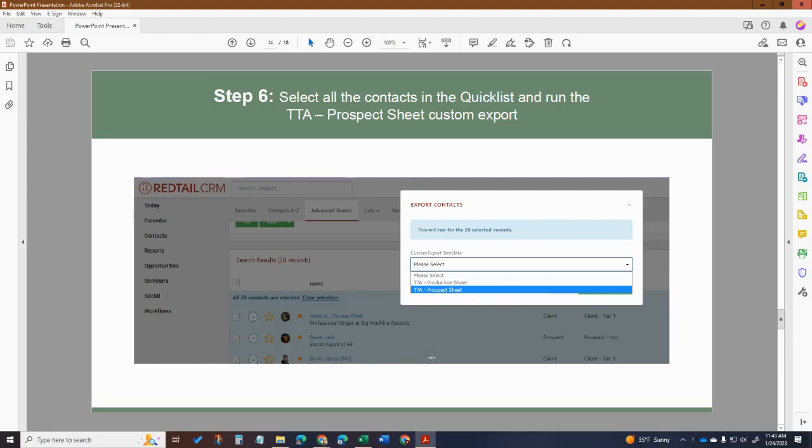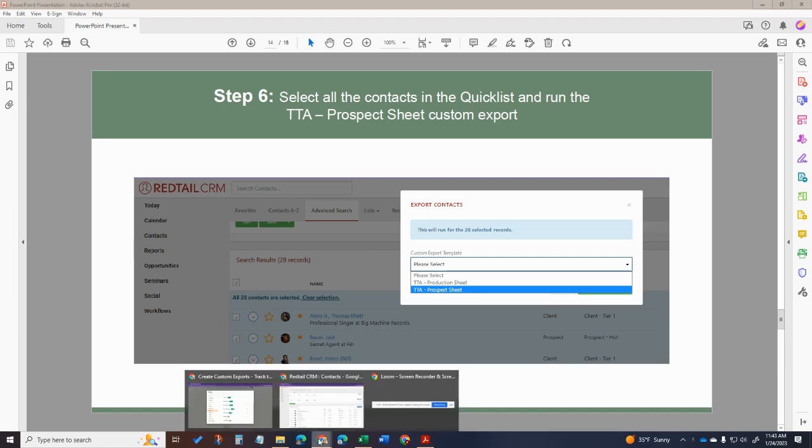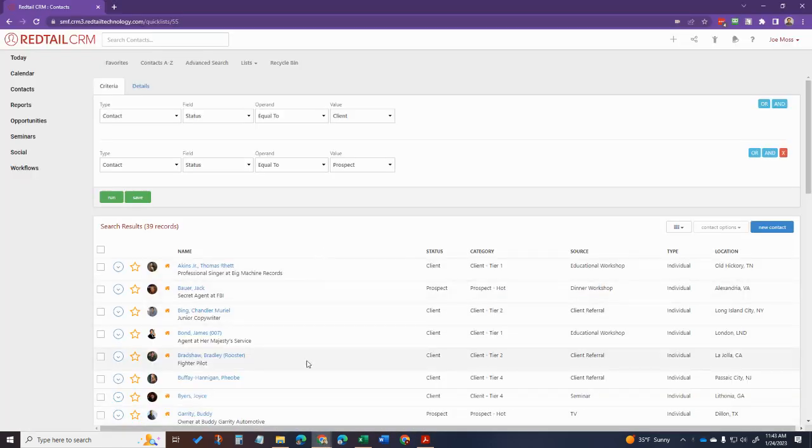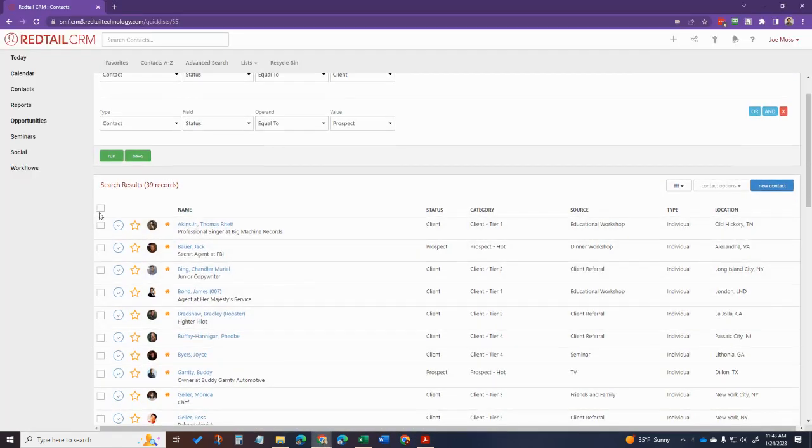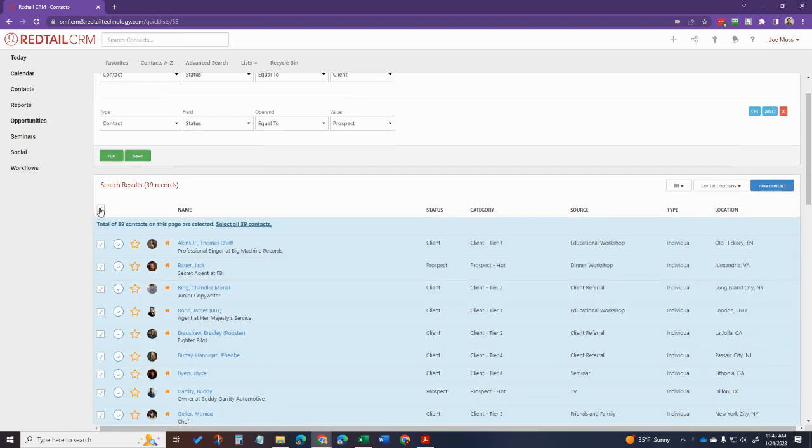Okay, so we made it to the last step. We're going to run our exports, and this is the culmination of everything that we've put together in Redtail. So these are the two exports we're going to run, the production sheet and the prospect sheet off of this quick list that we created. And let's head over to Redtail to do that. So here's the quick list again. I'm going to click select this.